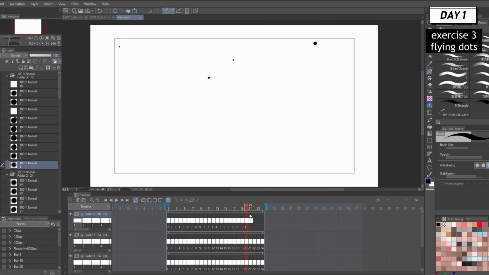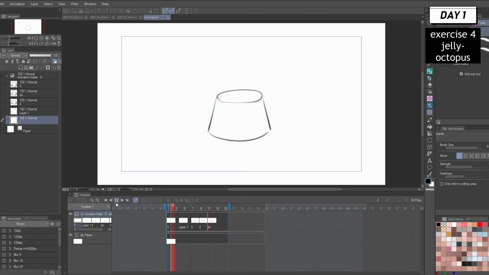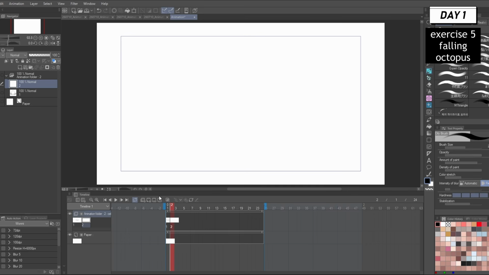I also just played around a little bit to get a feeling of the motion, so here's some, I guess, flying dots. Honestly, at this point, I'm just having fun. Look at this jelly turning into octopus. Isn't that cute? I could turn anything into jelly, even poop. Obviously, I wanted to try out something a little bit more challenging, like falling octopus.